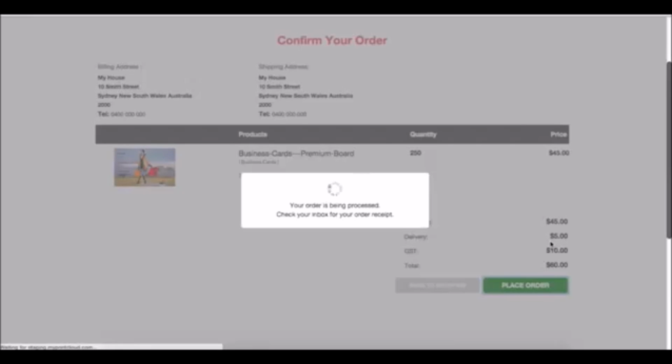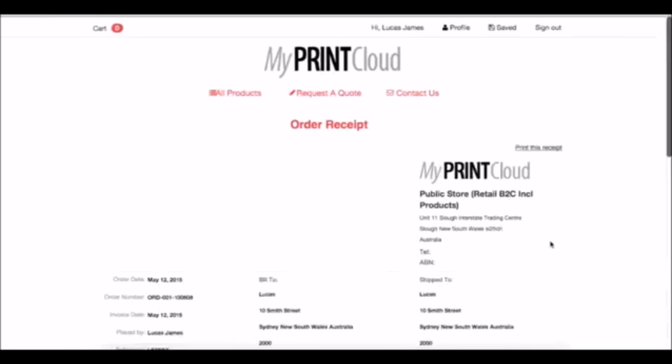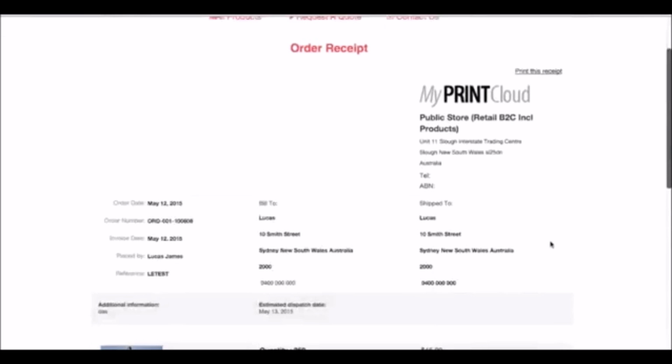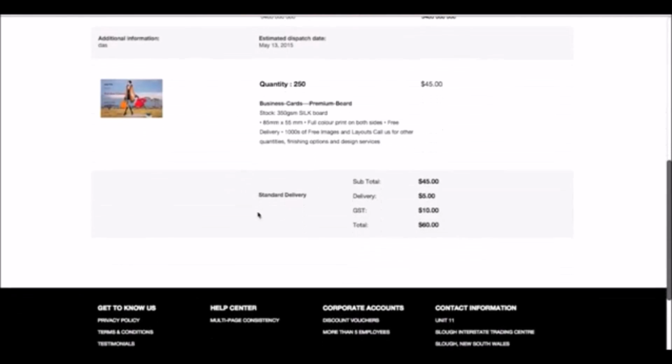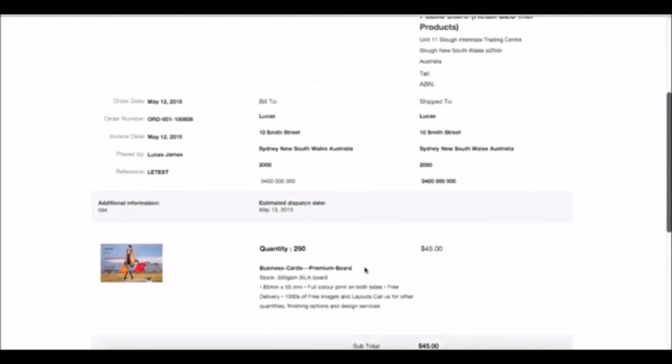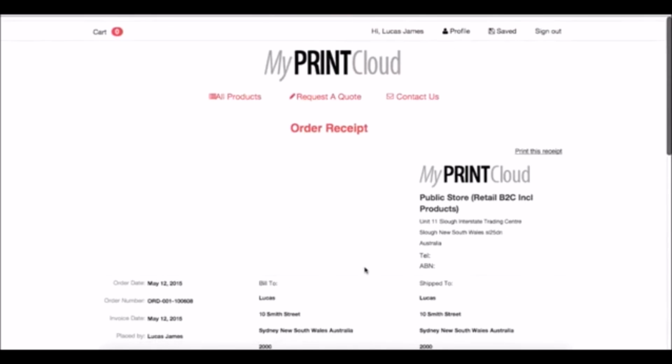Now, if this is connected to PayPal or a payment gateway, it's going to pass me through to that payment gateway for payment. If not, like this, it's going to give me an order receipt, right? And the user can either print this receipt, or it'll also get emailed as a copy to them.